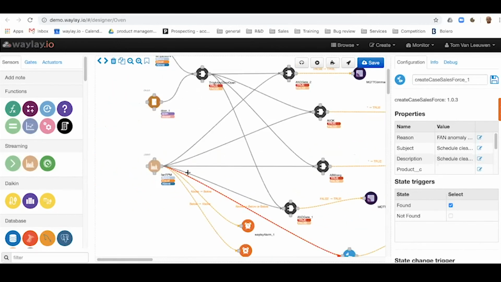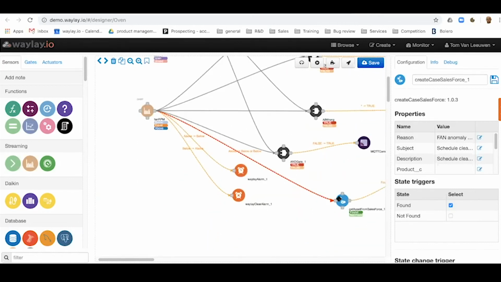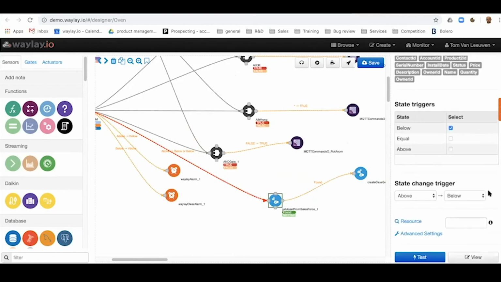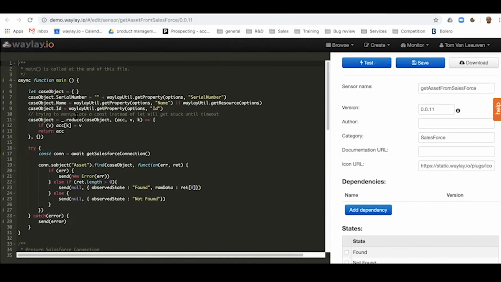As I mentioned before, all of these nodes are basically executing cloud functions. If you want to know what this node, for example, does, you can actually look at the JavaScript code that powers it. This is basically what this node does. It looks up a particular name, in our case oven, and checks within Salesforce whether this asset can be found in the Salesforce asset database. Then it returns a state, found or not found, and raw data, what comes back. So it's easy to update, easy to change, easy to enhance as you see fit.